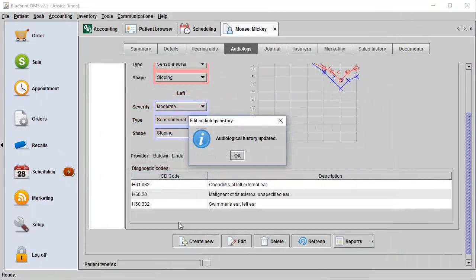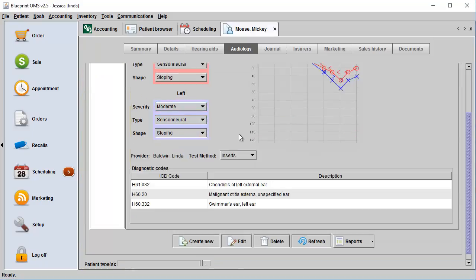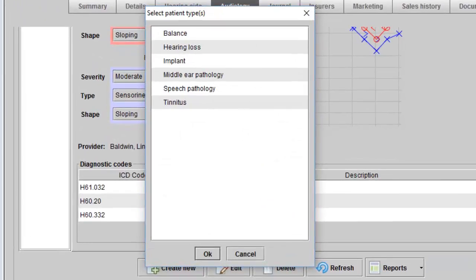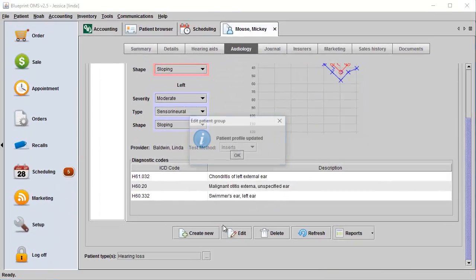The history will be updated and a blue checkmark will appear next to the date in the History tab. You can specify what the patient is being seen for by using the Patient Type box at the bottom of the screen. This list is customizable and will allow you to track your more medically relevant types of clients. Hold Control on your keyboard to select more than one patient type. Click OK when done. The patient profile will be updated.